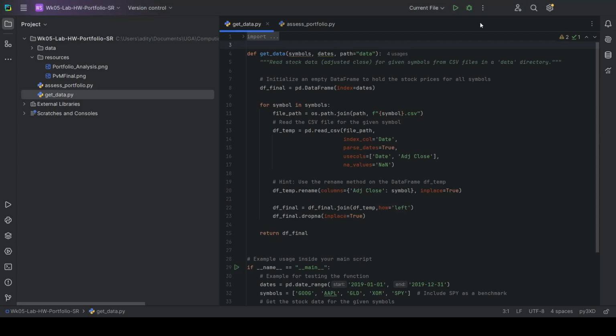So for my project, for my lab here, I've done my getData.py function. Here, what I do is I create a final data frame that just keeps all the dates that we're using for the range we're collecting. Then for all the symbols that we want to use, I go into the data folder and get the path and then find the CSV for that symbol.